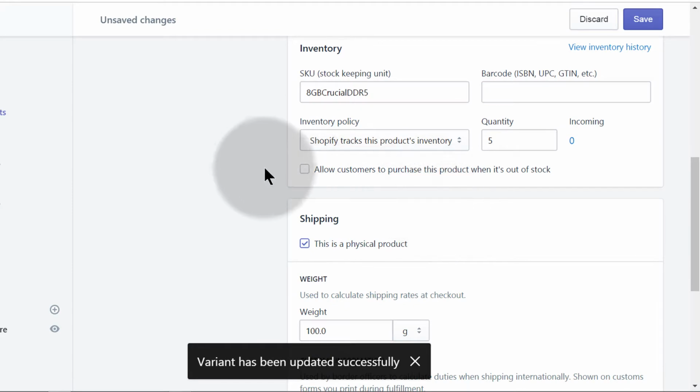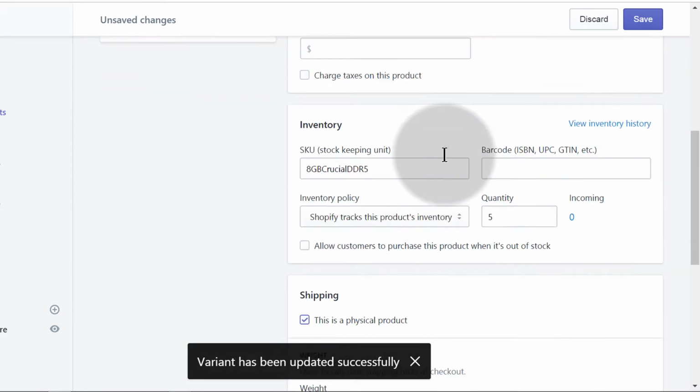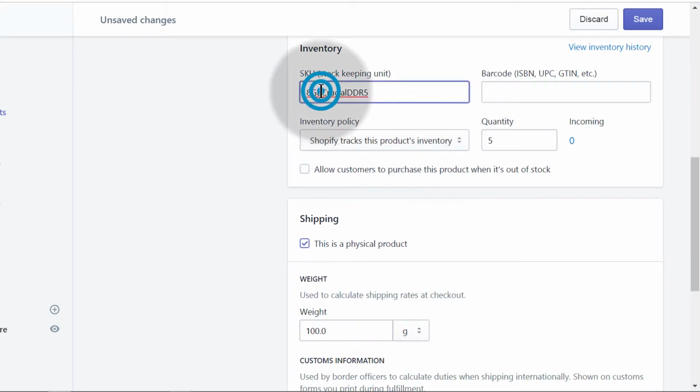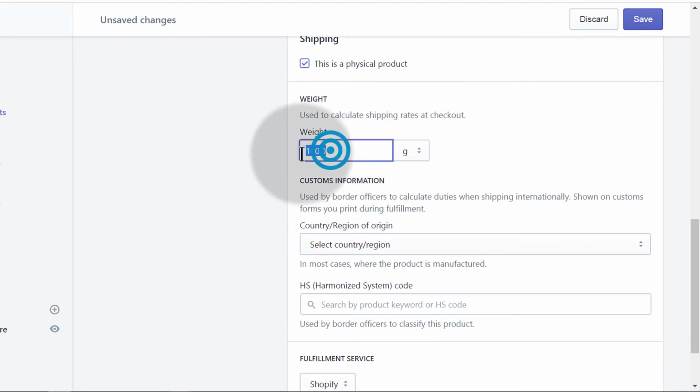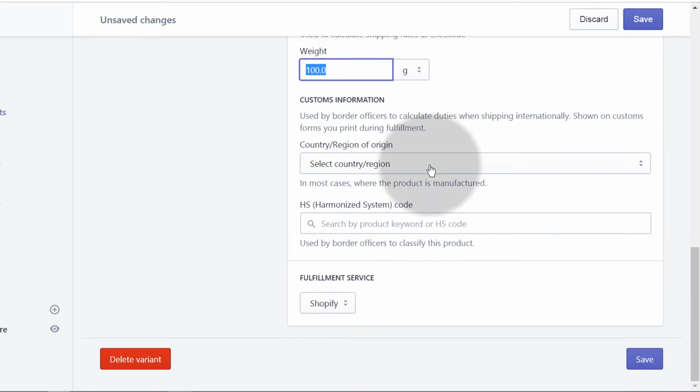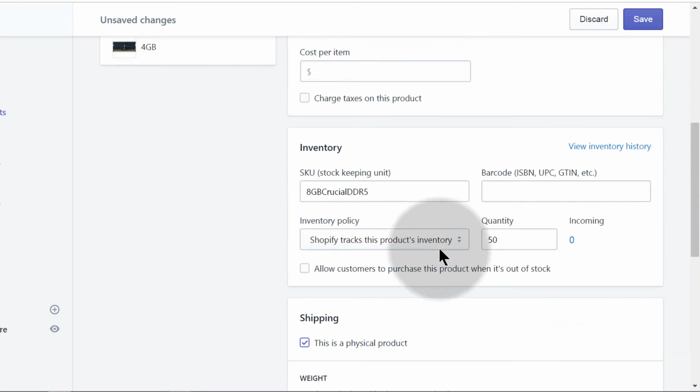And if you want to change any other details here, you can see all the details you can change. You can change the SKU. If you want to change the SKU, you can change the number of quantity of the items that you have for that particular variation. And if you scroll down, you can also change the weights. And that's pretty much it for this.